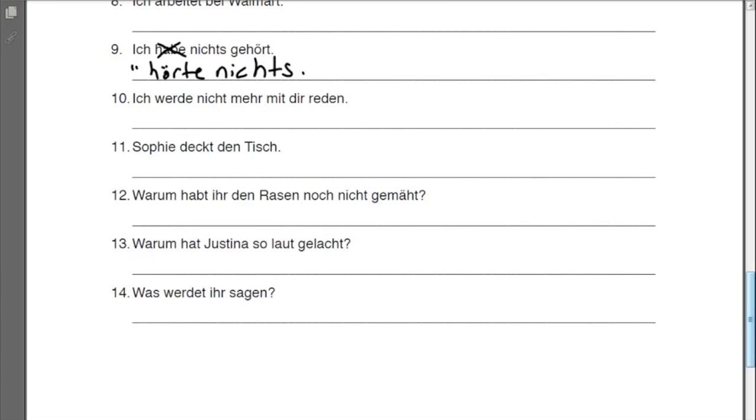Werde is in this next one. Ich werde nicht mehr mit dir reden. I will not talk to you anymore. We would change out werden for a form of reden. Ich redete nicht mehr mit dir. I didn't talk to you any longer. Sophie deckt den Tisch. All we have to do is add a t, deckte den Tisch. Past tense, Sophie set the table.